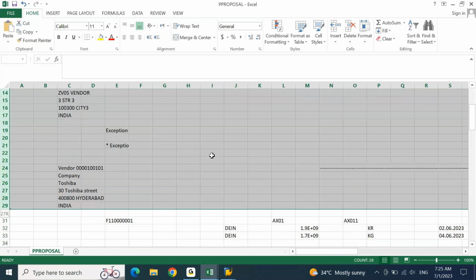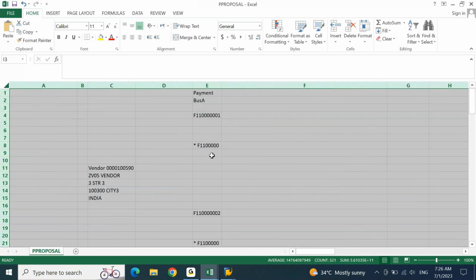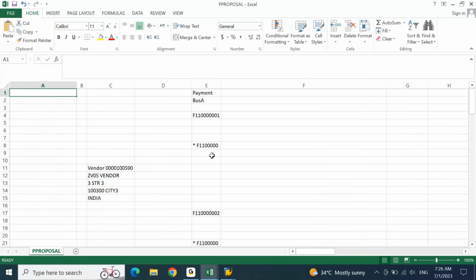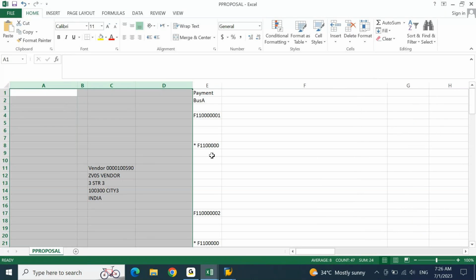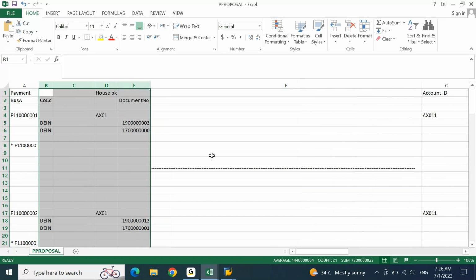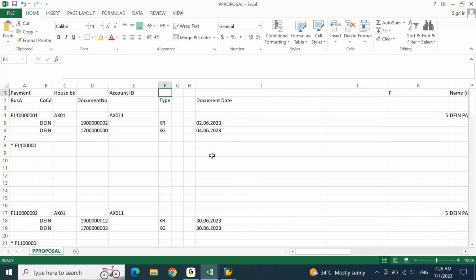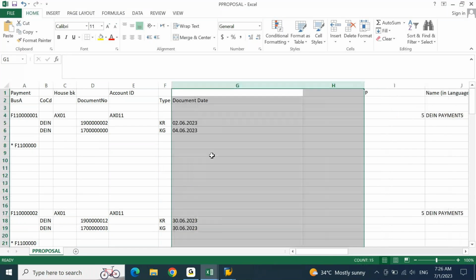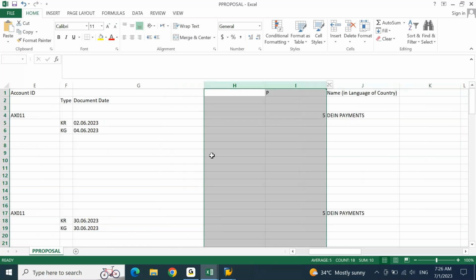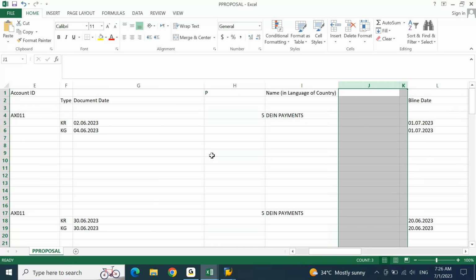You must have a little knowledge of Excel to work on all these things. You have to remove all this. You have to show these things to your end user so that they will do it. Account ID. This is your payment method. Baseline it, whatever the data.